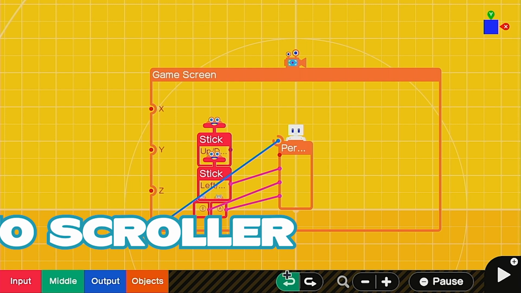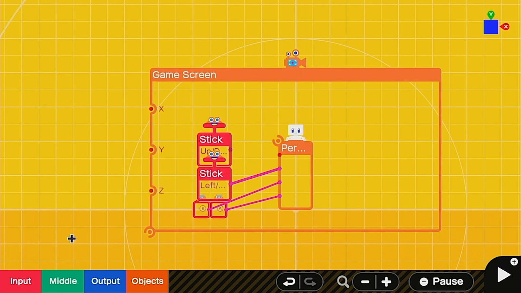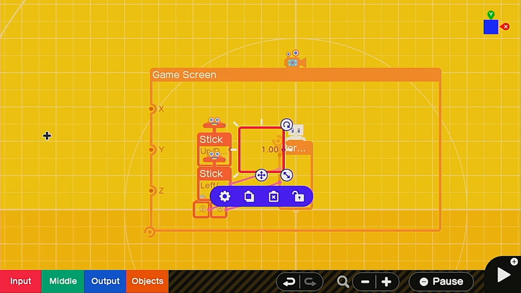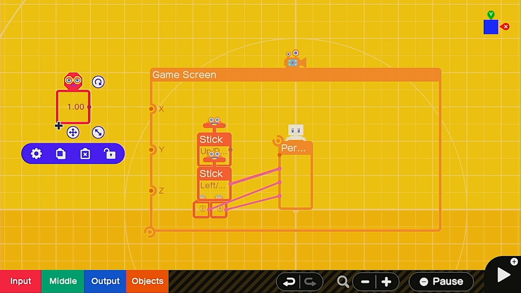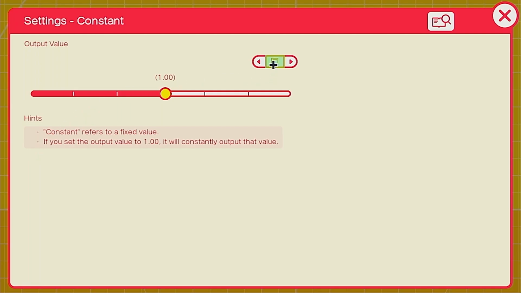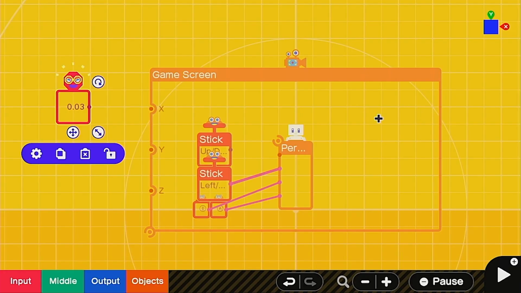Last but not least, we need the auto side-scroller. Let's go ahead and get rid of this game screen connection here, and we need to put in a constant. Now this constant at 1, if we just connect it, it's not going to do anything, it'll be the same, so we need to change this actually down very low because we're going to be using a counter. 0.03 seems to be about right.